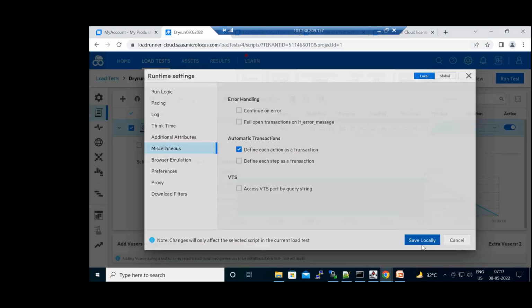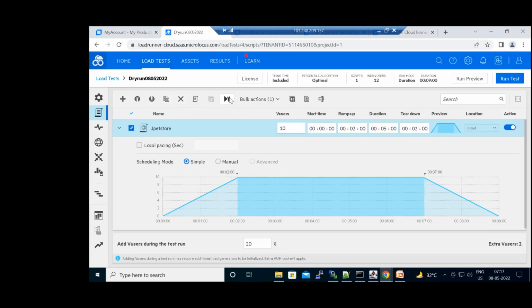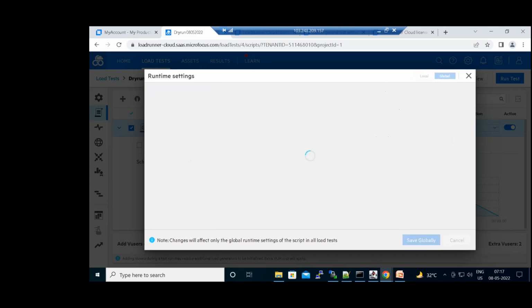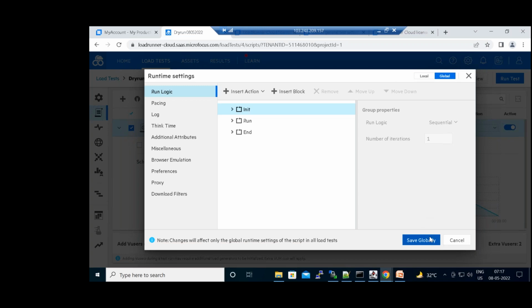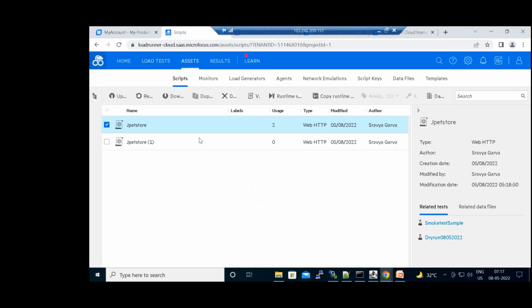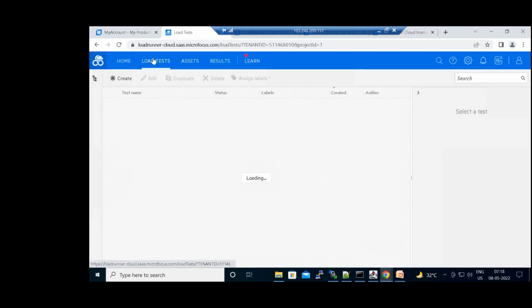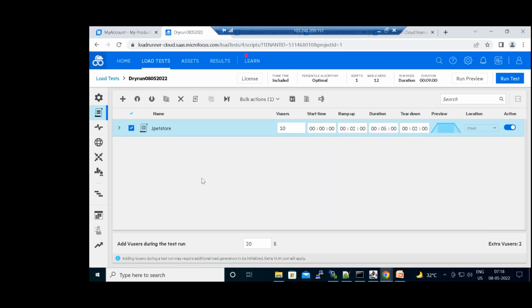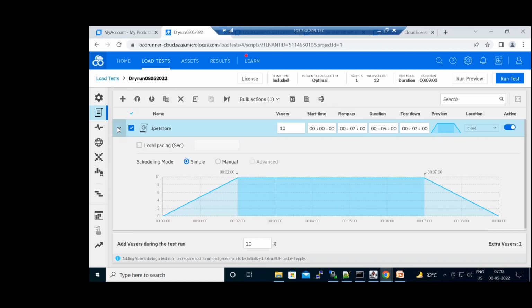Save locally. There's an option to save locally and globally. If you are saving it locally, it is going to save it here. If you are choosing globally, it is going to save globally where we have these scripts and assets. So far, we are good, like we have set the scenario. Till here, if anybody is having doubt, you can tell me. I'm going to start the scenario.